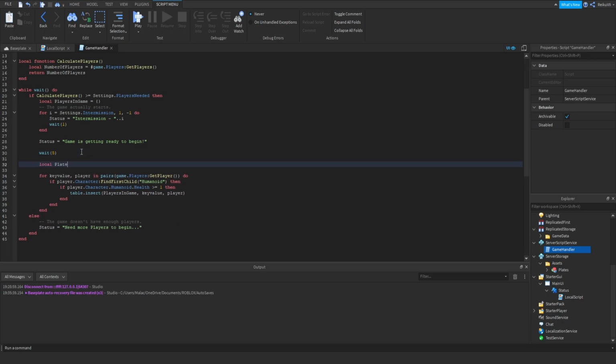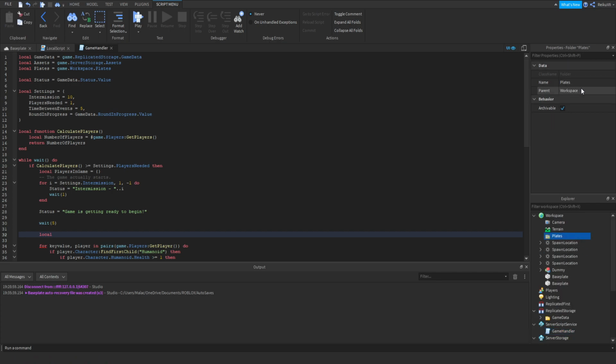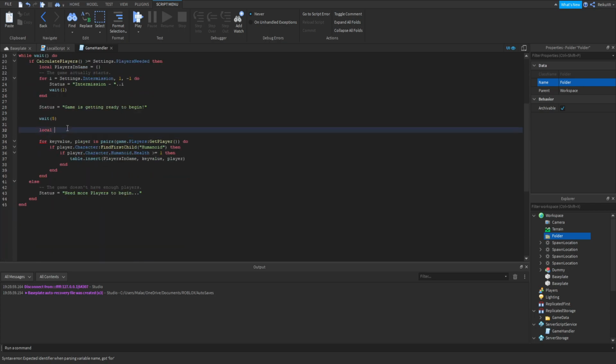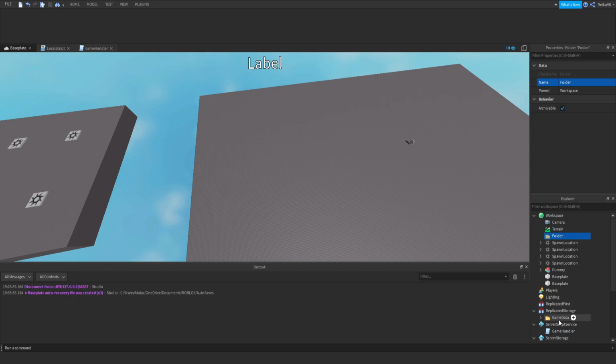Let's actually add the plates in the game. I forgot to do that. So we're going to do local. We can't call it plates because, hold on, we're going to rename this one. We're just going to call it folder. So we change that to folder, and we also change the name. So now we do local plates equals assets.Plates:Clone(), and plates.Parent equals game.Workspace.